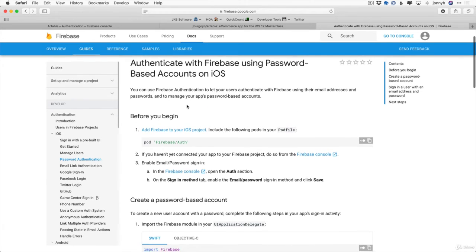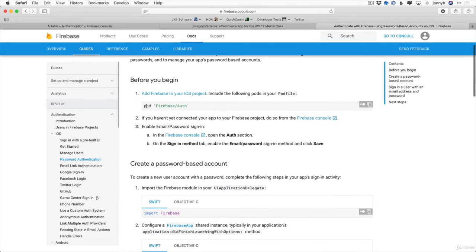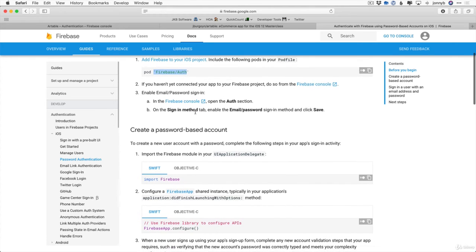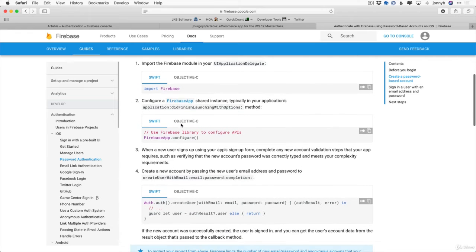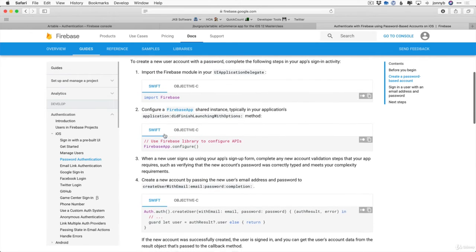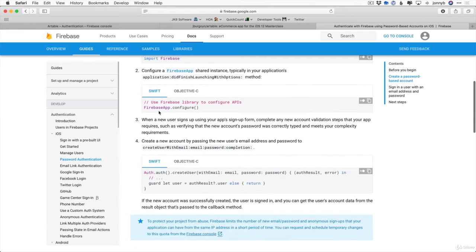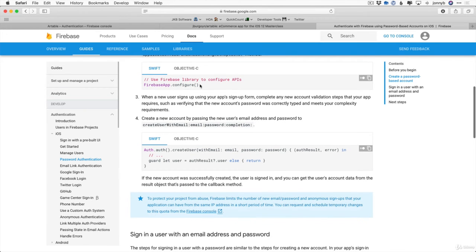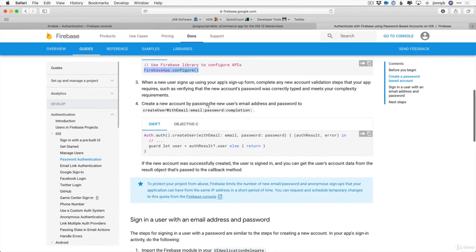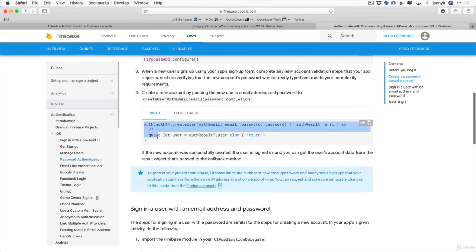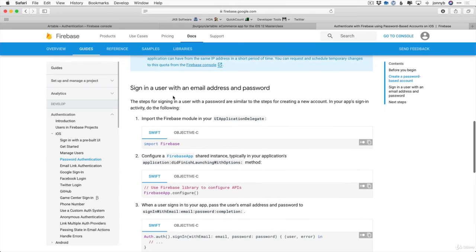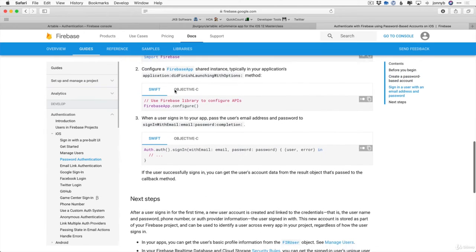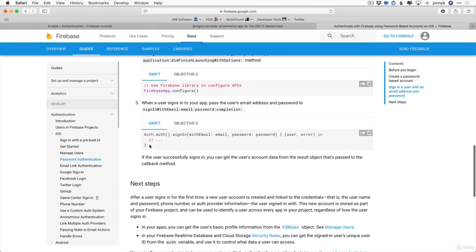I would take a look here and I would say, okay, we're going to need Firebase auth. We've already imported the pod though. I'm going to need to import Firebase. We've already done that in the app delegate, but we're probably going to need it in this view controller as well. Create users, we've already done. Sign in a user, here we go. So this looks like what we need, sign in a user. Wow, looks like this is all we need. Very simple, okay?